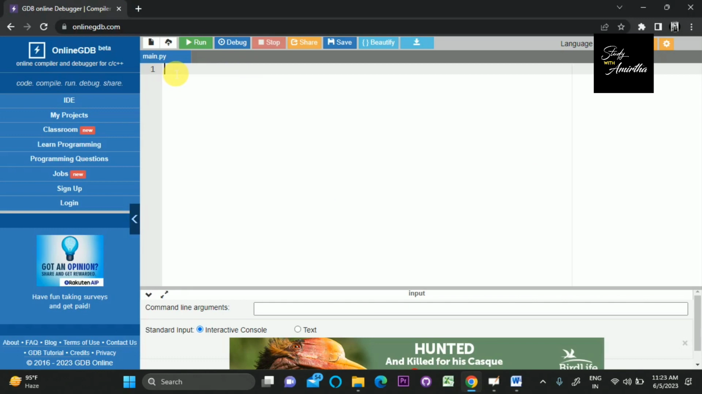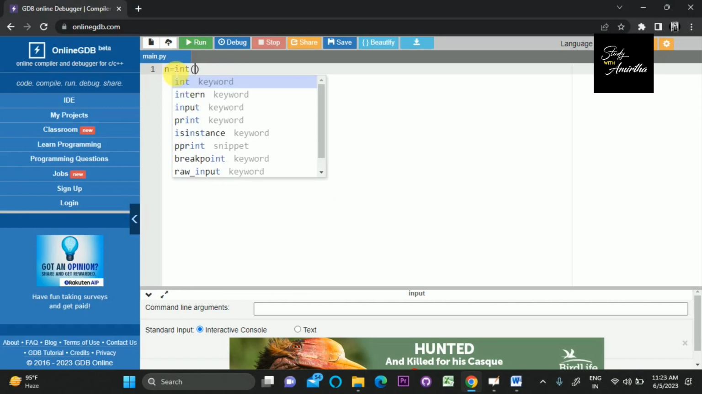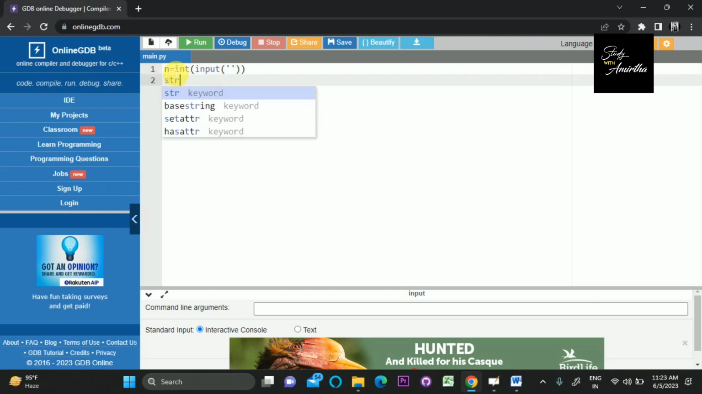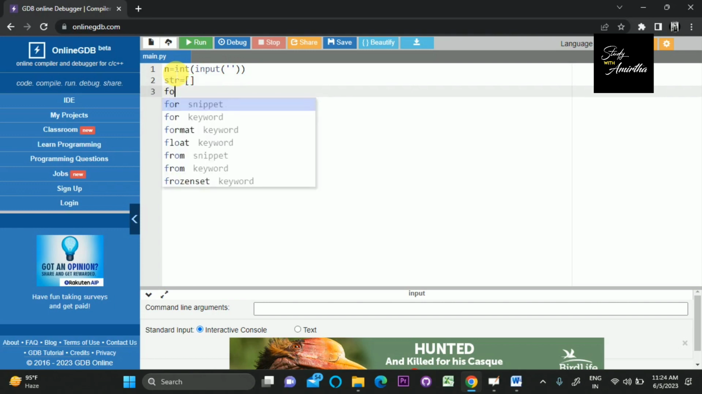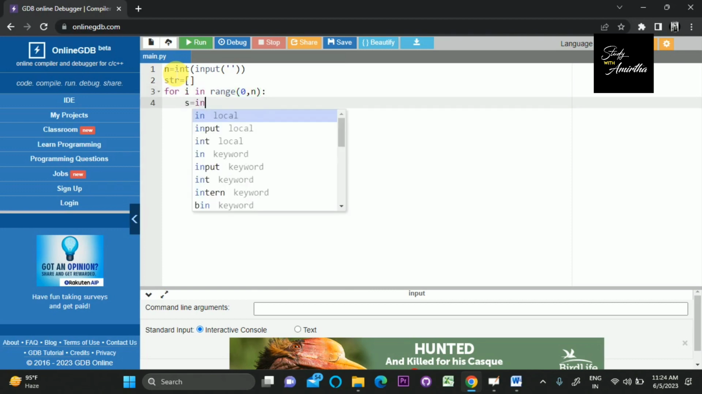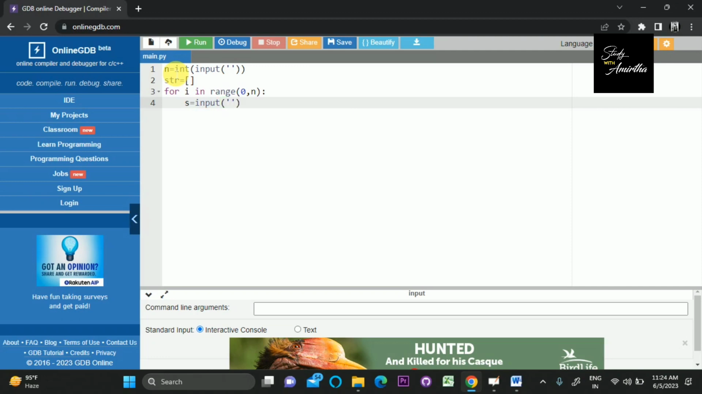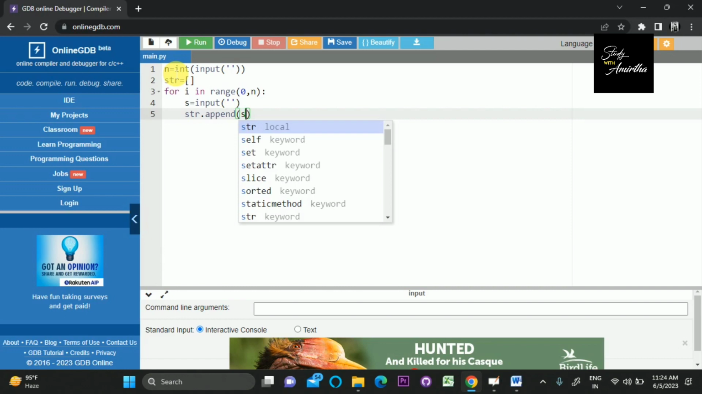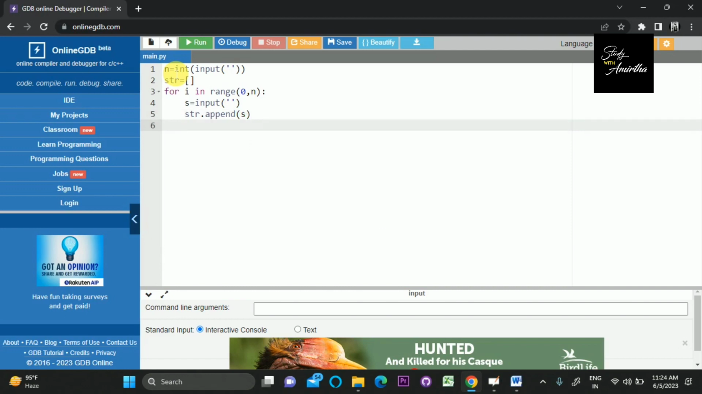So let's go to the online IDE. The first line is always we have to get the number of strings, number of inputs, and then we are creating an empty string list, and then we are creating a for loop to get the input. So let's take s as an input. Now we have to append the input to the empty string list one by one. So str.append(s). So now we have added all the inputs to the empty string list.